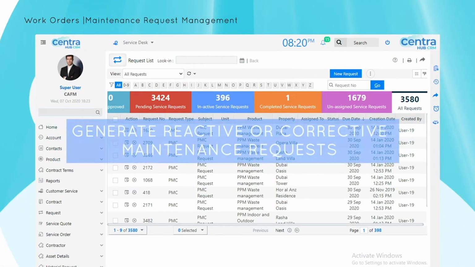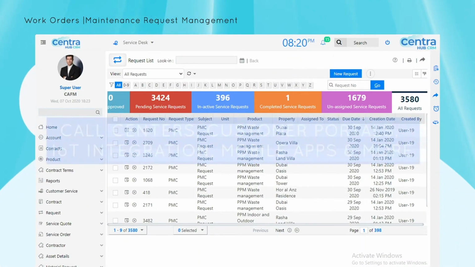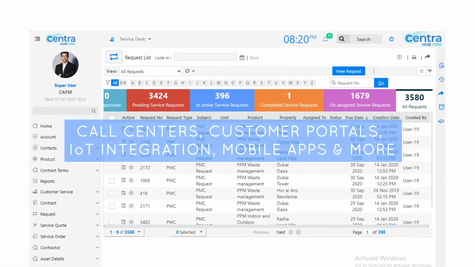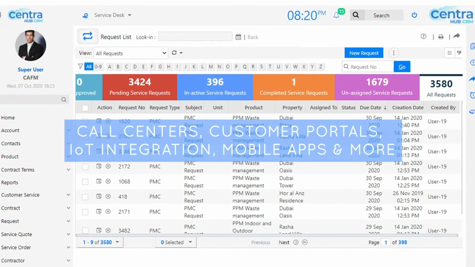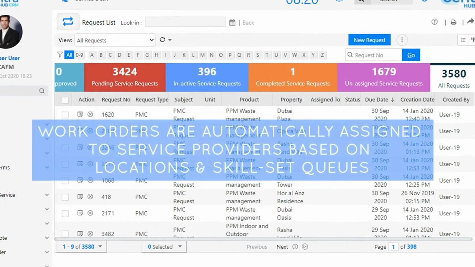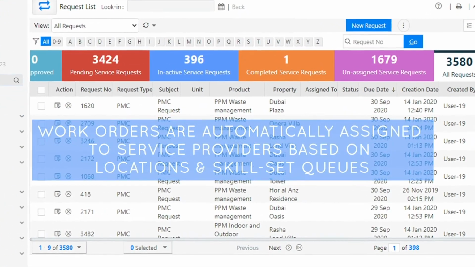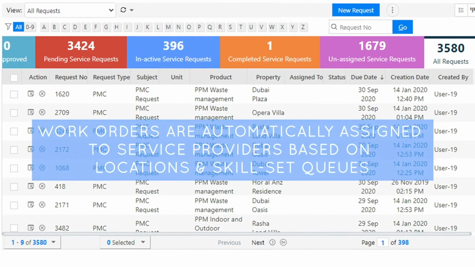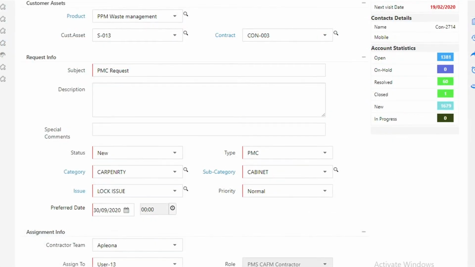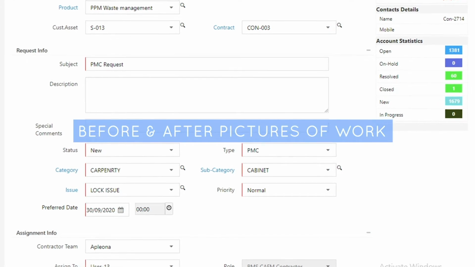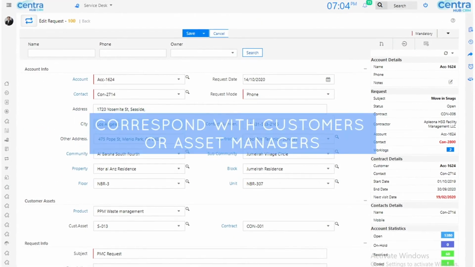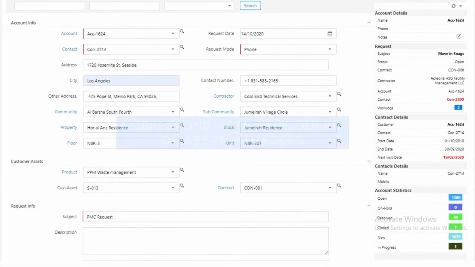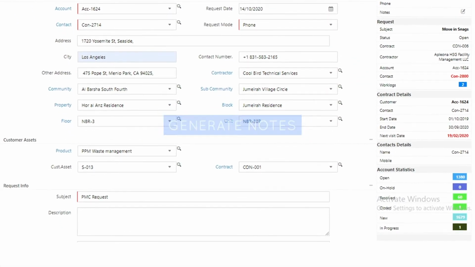Generate reactive or corrective maintenance requests and work orders through call centers, customer portals, Internet of Things integration, mobile apps, and more. Work orders are automatically assigned to service providers based on locations and skill set queues. Service providers provide before and after pictures of work completed, upload attachments as needed, correspond with customers or asset managers, and generate notes against work orders.